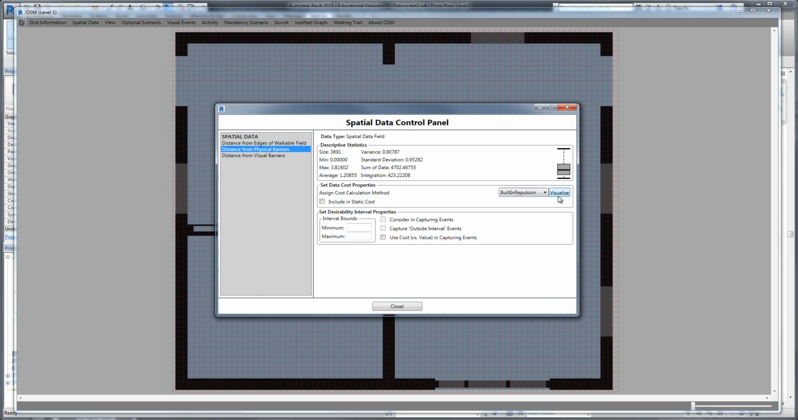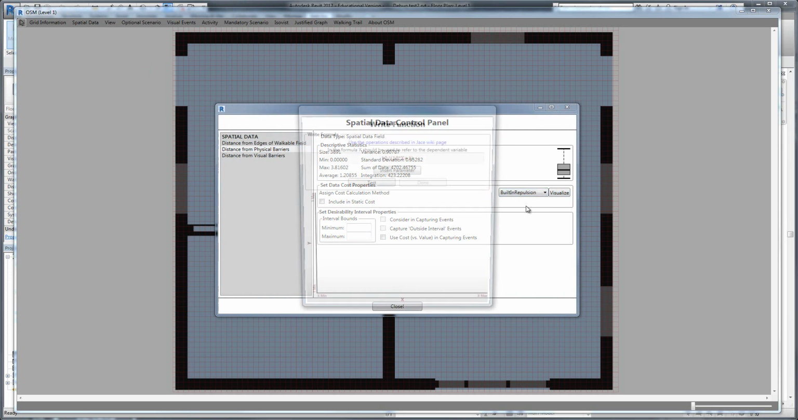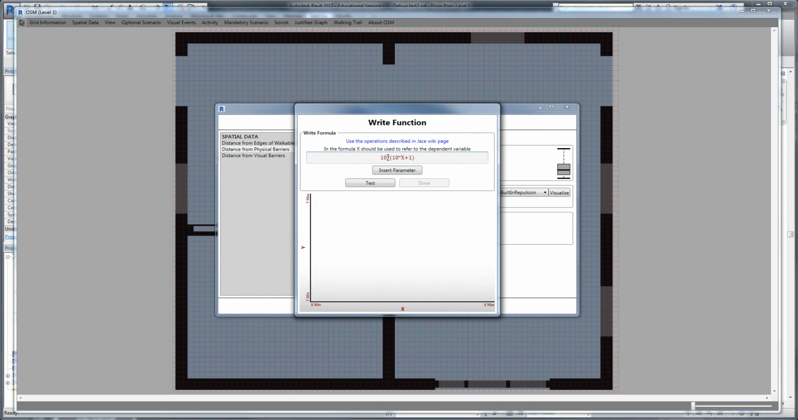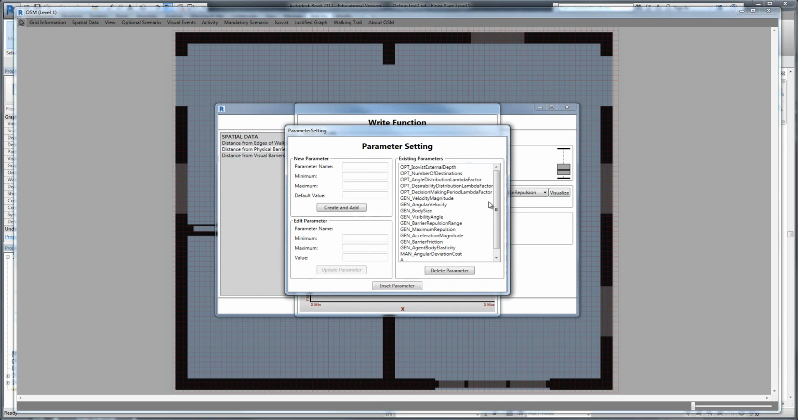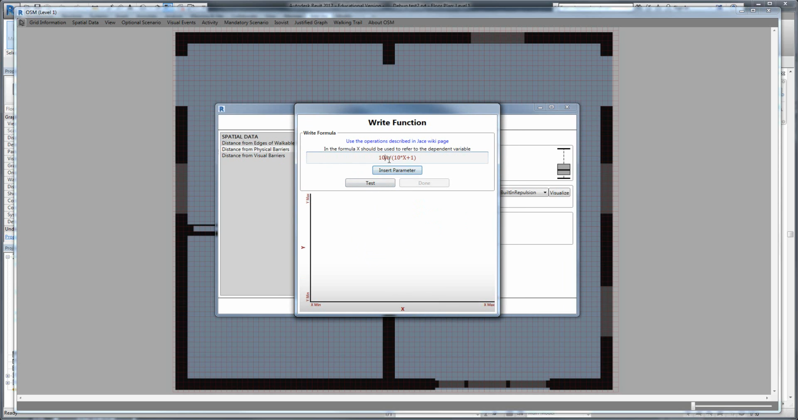So for instance, in here, distance from physical barriers, we want to have a written formula for that, and we go in here, we can insert this parameter, parameter A. We can update the value in here, or we can create the new parameter, but we can insert it in here. And once it's inserted, if you test it, you can see that for x equals 0, we will get the value of 40. It's because of the parameter A's value.